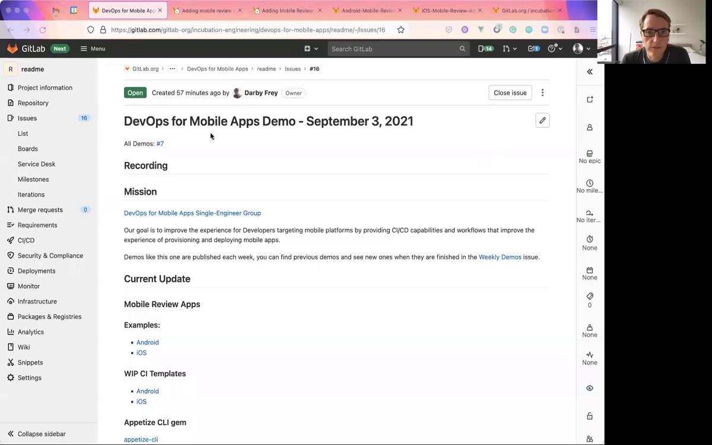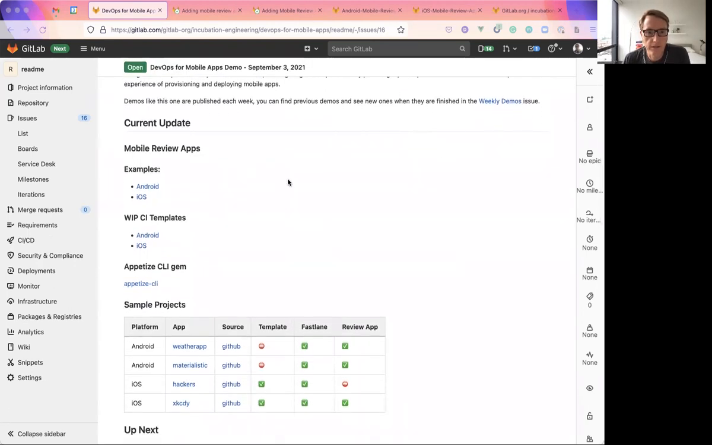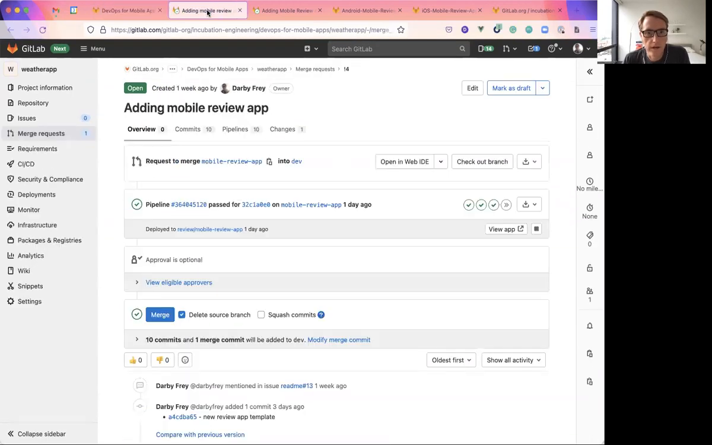Hey everyone, this is the DevOps for mobile apps demo for September 3rd, 2021. This week, we continue to dive into the mobile review apps, and we've got a couple of examples here for iOS and Android, and then I'll walk through the templates and then the CLI tool that we're using to make this all work.